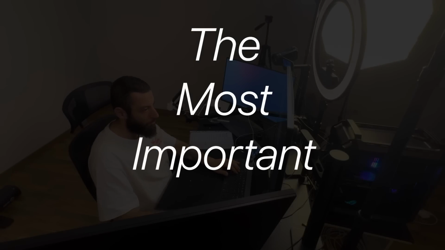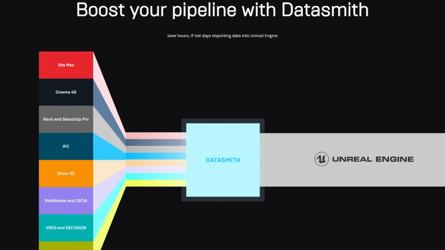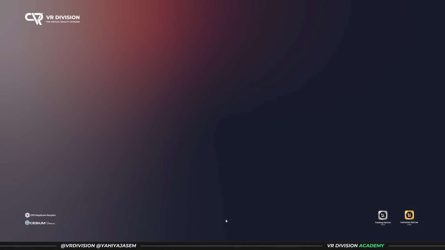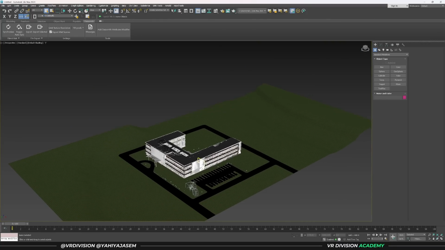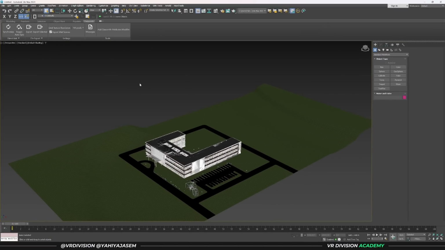The most important benefit is for users with programs that do not support Datasmith, like Blender, for example. So traditionally, we use tools like 3ds Max or Revit or Rhino or any program that supports Datasmith. We have the plugin installed and we export the project. And for other programs, as I mentioned, we export the FBX file.